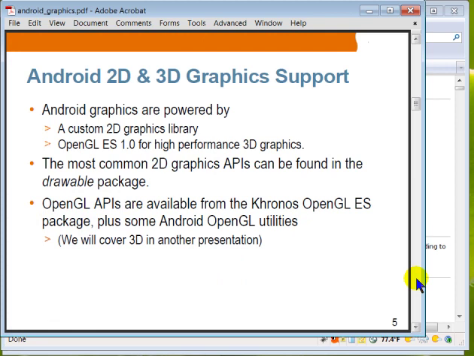So Android supports both 2D and 3D graphics. 2D graphics APIs are found in the drawable package, and for 3D, it supports the OpenGL ES package from Khronos and some Android OpenGL utilities. We are going to cover 3D in another presentation and hands-on lab, so we are going to mostly focus on 2D graphics.